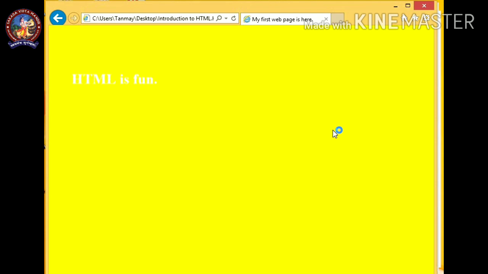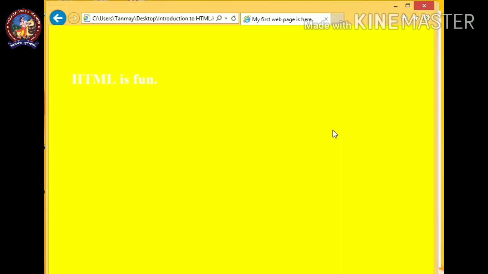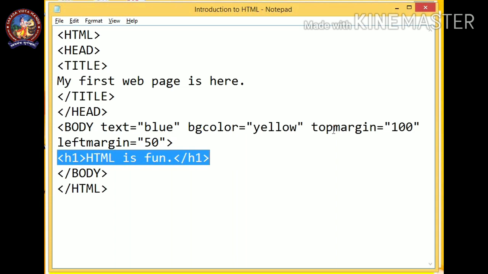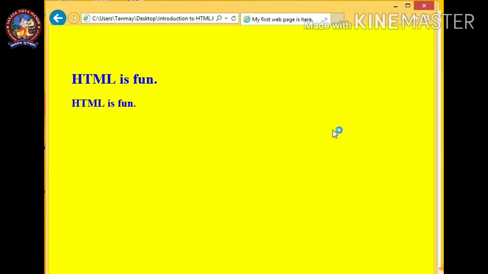So refresh, you can see. Okay, let's change the color. Instead of white, I'm making it blue. So you can see it is larger in size. Let's use the other headings. Just copy it, paste, and make the changes: h2 and here also h2. So the sentence "HTML is fun" should be displayed two times, one time in the h1 tag, another time in the h2 tag. That is heading 1 and heading 2. See, it is heading 1 and it is heading 2.